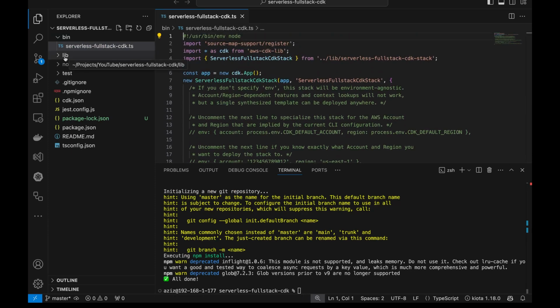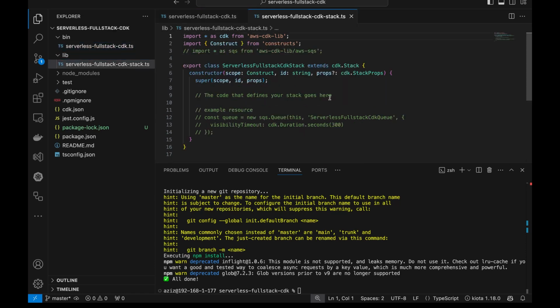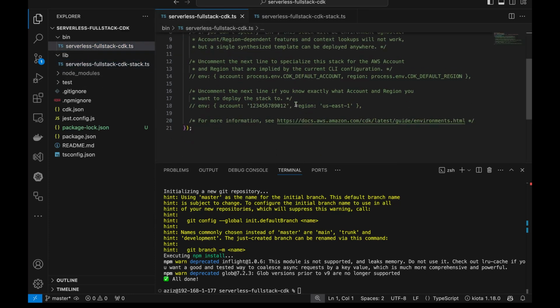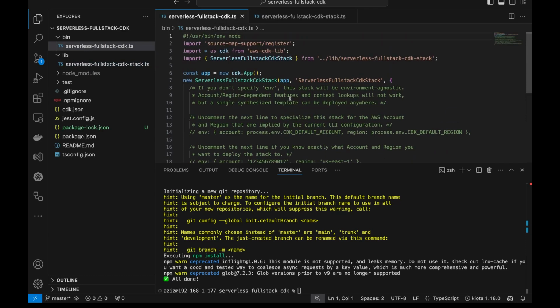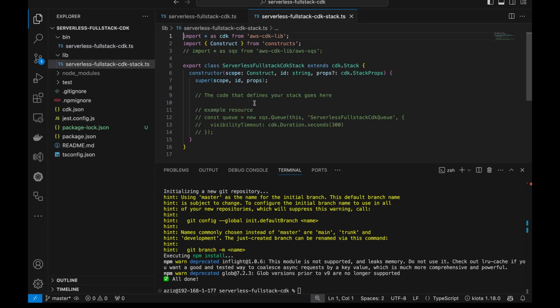The second folder is the lib. The lib folder contains all the components inside our app, all the stacks inside our app. As you can see, each stack created in the lib folder should be included in the CDK app in the bin folder.